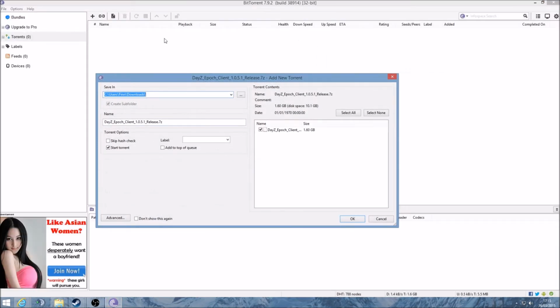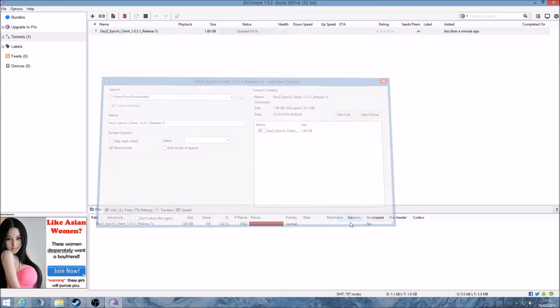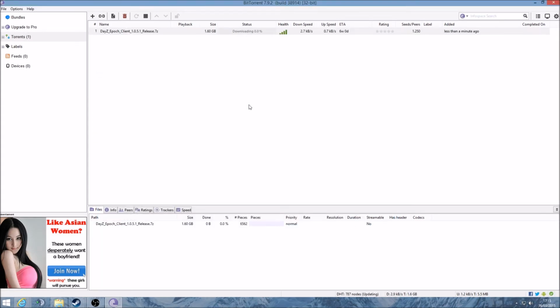Then it should open BitTorrent. It will say what file is going to be downloaded, it's 1.6 gigs, and where it's going to be downloaded. You'll need to know this for later, so make a mental note of this. After that, click OK, and it will start downloading.